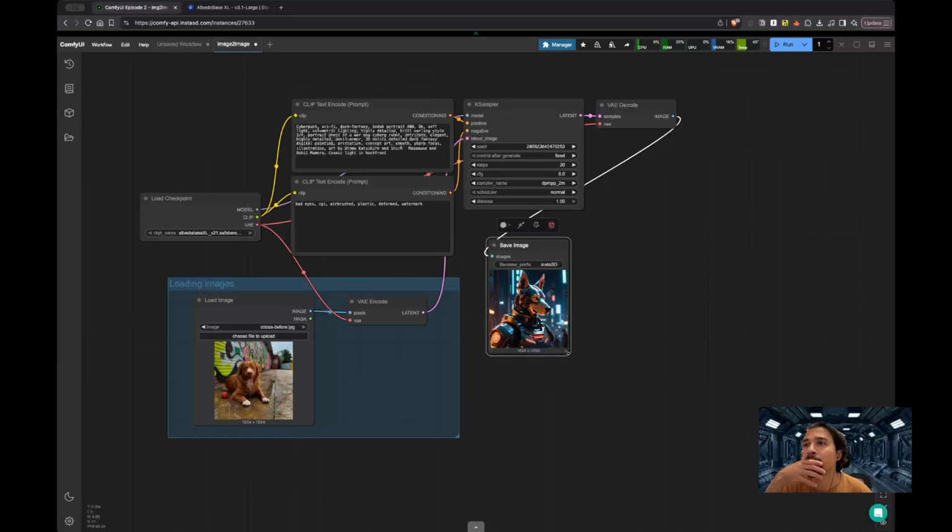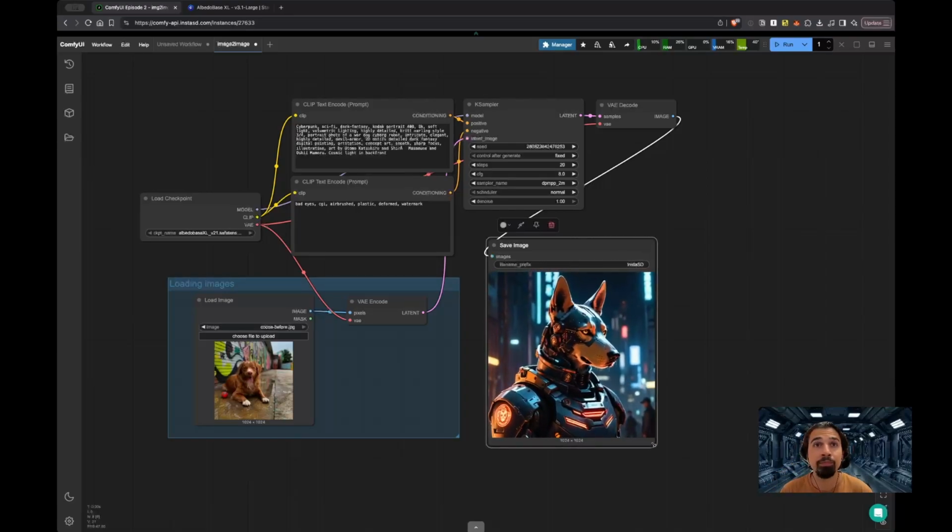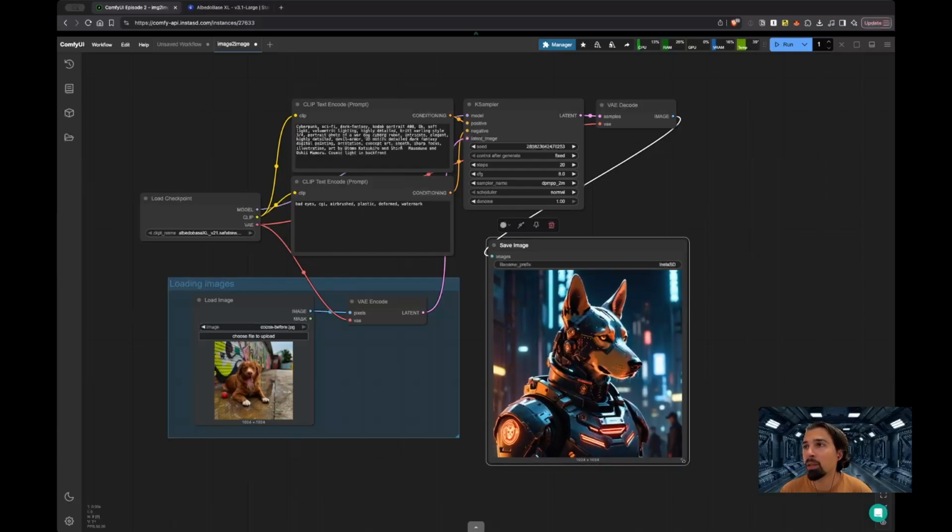Okay, here we go. So as you can see, we got a cool looking little cyborg dog, but this has absolutely nothing to do with our original image that we uploaded, except for the dimensions. It has kept the 1024 by 1024, so it has kept the dimension, but it has kept nothing else from the original photo. So why is that?